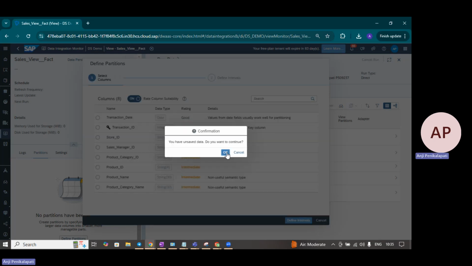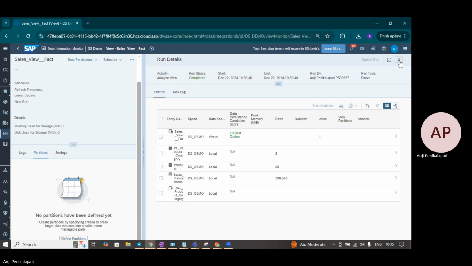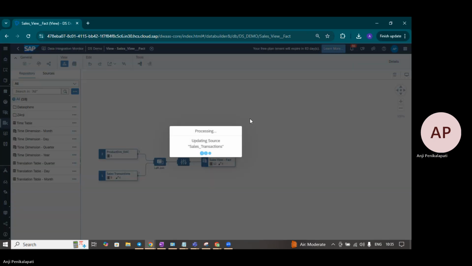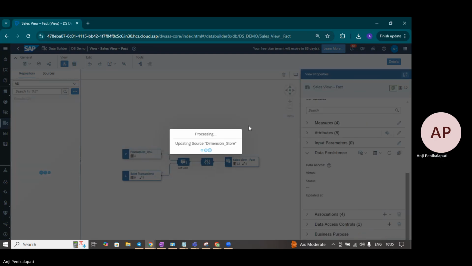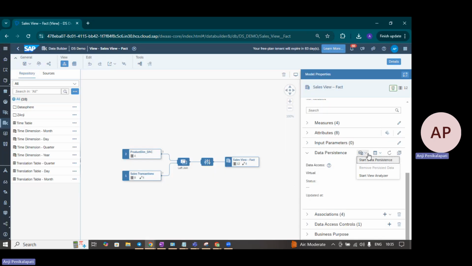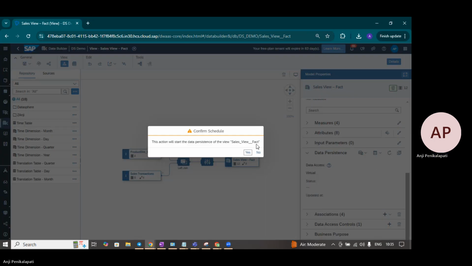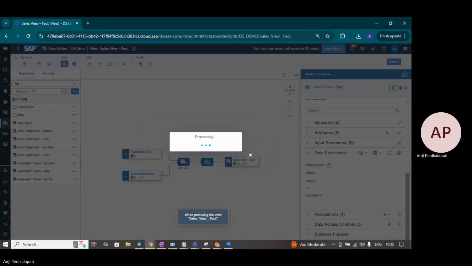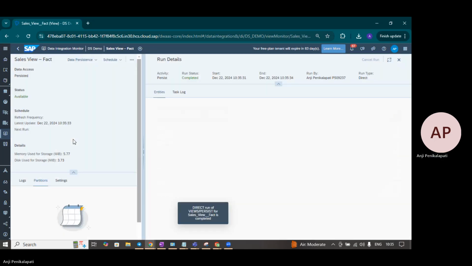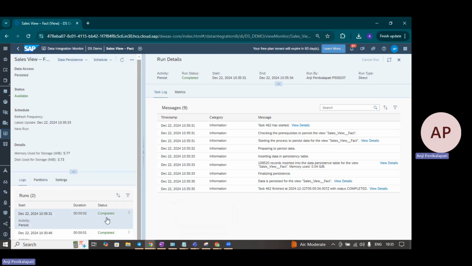Let's close this. Go to our data builder and let's start persisting this view. Okay, now we are back in data builder. Let's click on the drop down, start data persistence. Yes. Let's go to monitor, go to logs. So it's already completed.